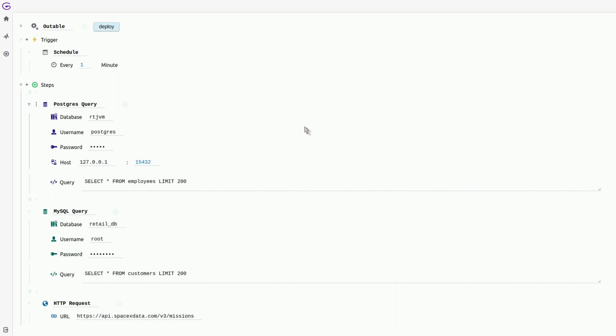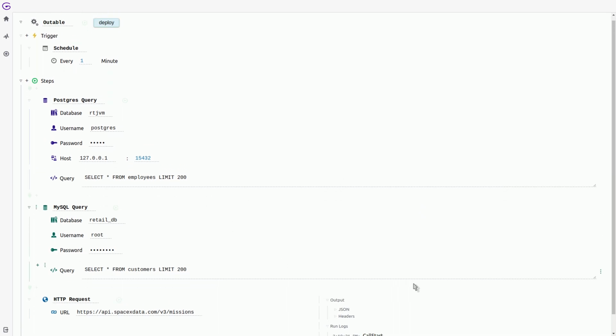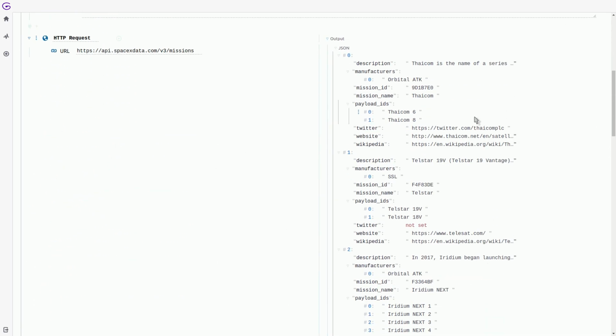Hi, today I want to show you how we handle data tables in GlooData. Until now we had only JSON as a way to display data from steps, and it displays it as a tree that's pretty readable for humans.